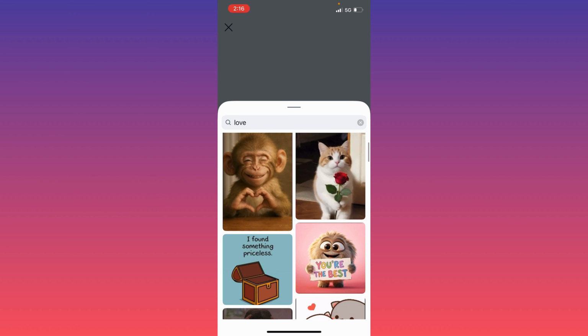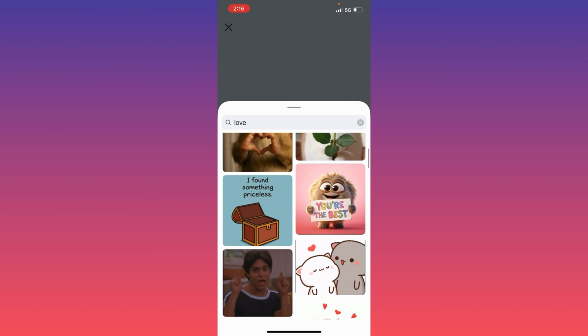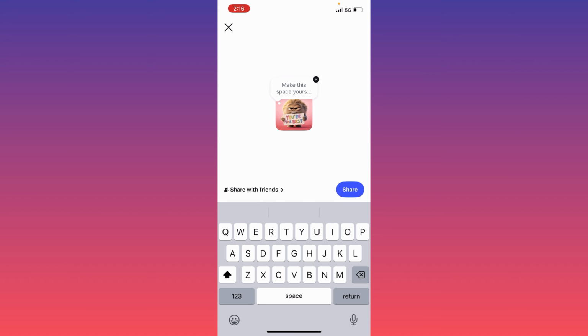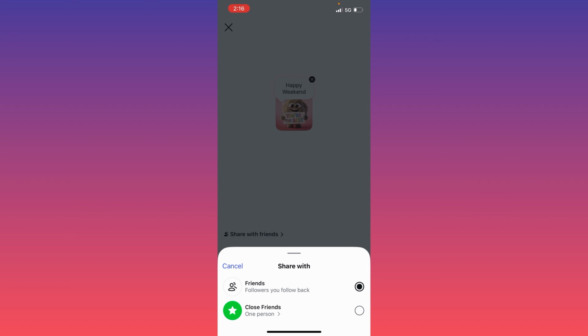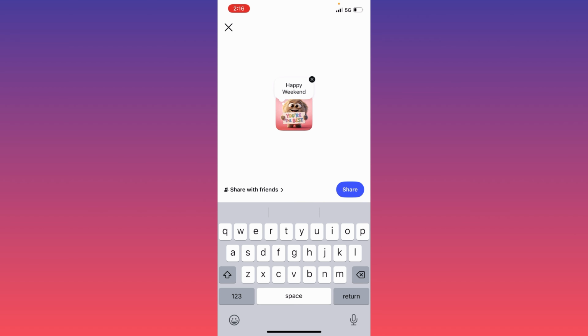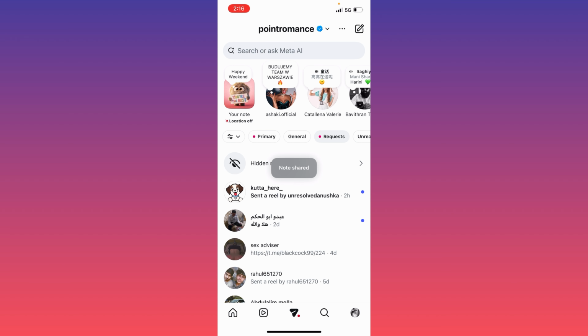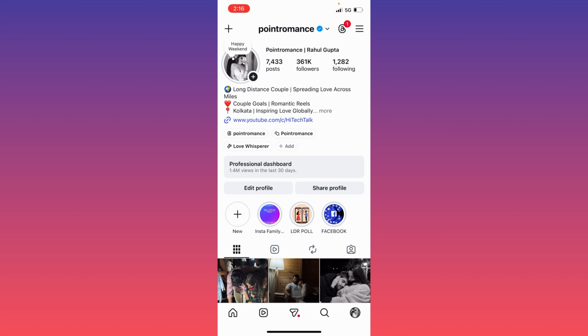Okay, so here I will select this one. I will type this, and here you will see the options friends and close friends. I will keep it as share with friends and I will share it. So here you can see I have added it. In this way you can add it.